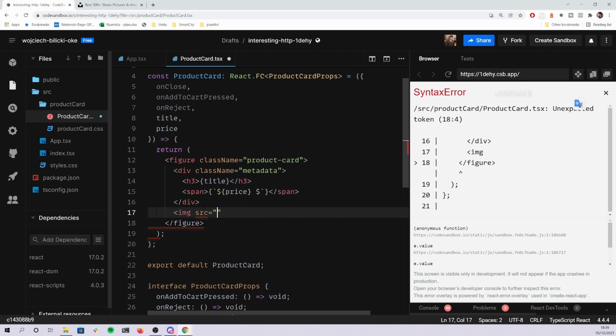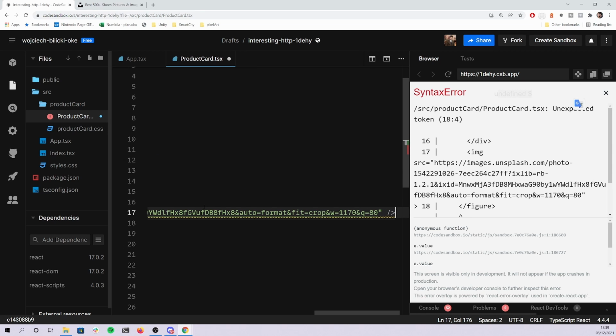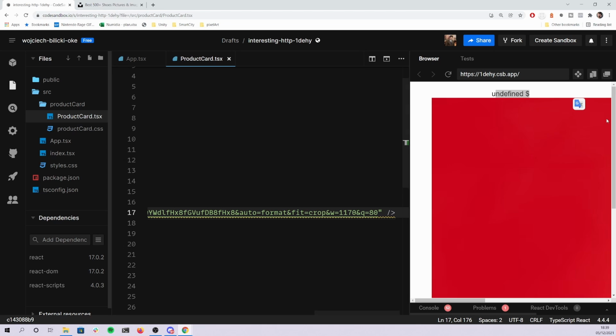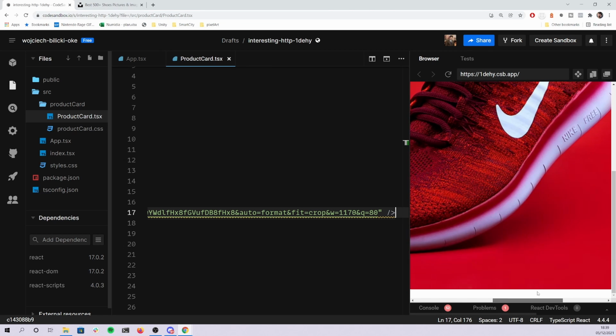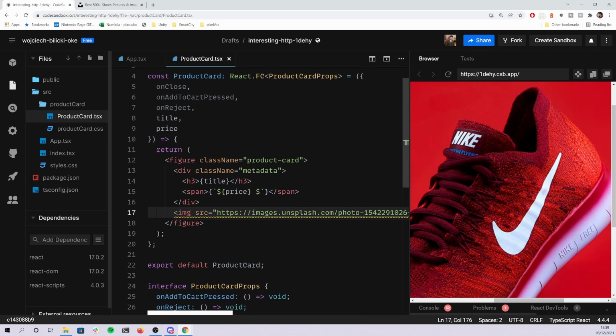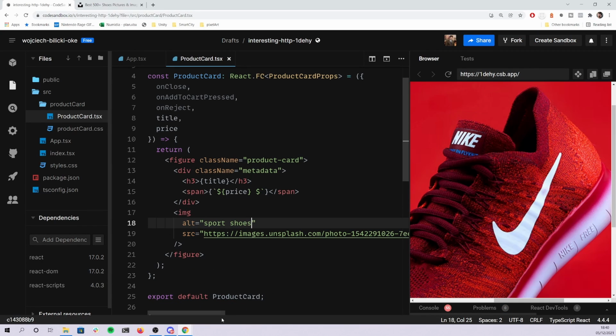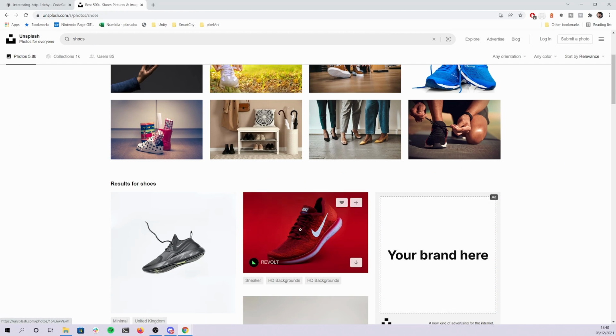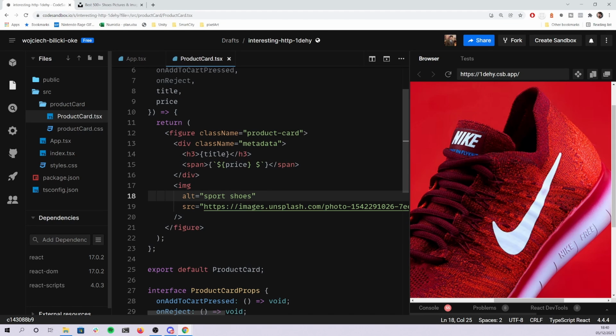So the SRC attribute, and we have a big image of shoes, and we're gonna add alt attribute. Well, let's just say sport shoes. Okay, you can do an image. I took that one and it fits right in. Okay.